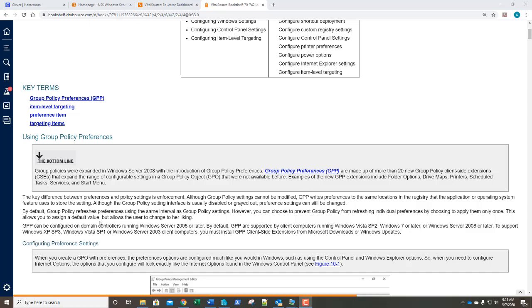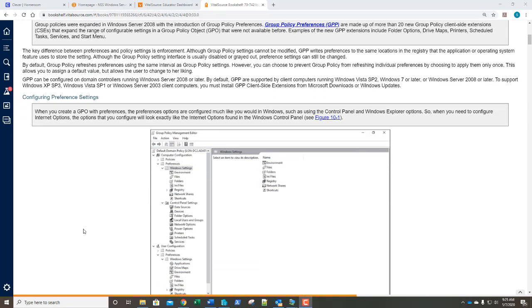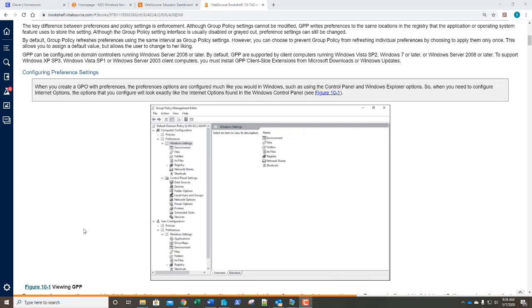So what do we do with preferences? Well, when we create a preference, those options are configured much like you would if you were actually sitting in front of your desktop. You open up Internet Explorer and you say, I don't want this home page, I want a different home page. Or I want to map a drive to a network share. I want to add a printer.